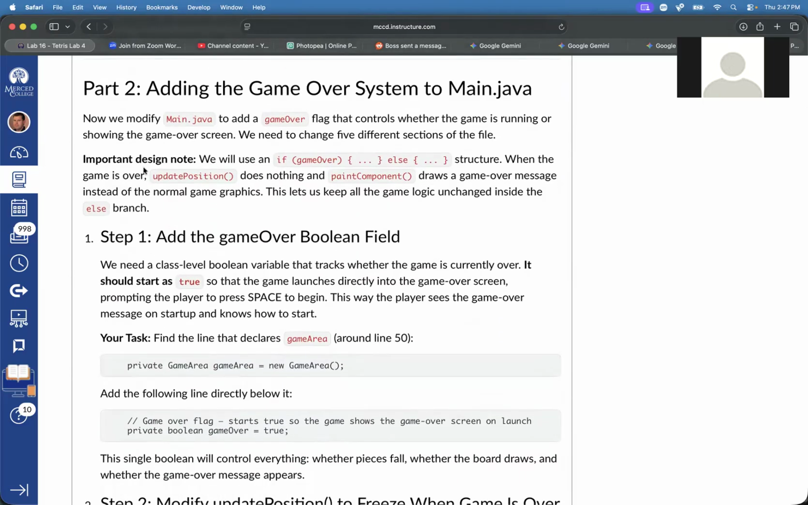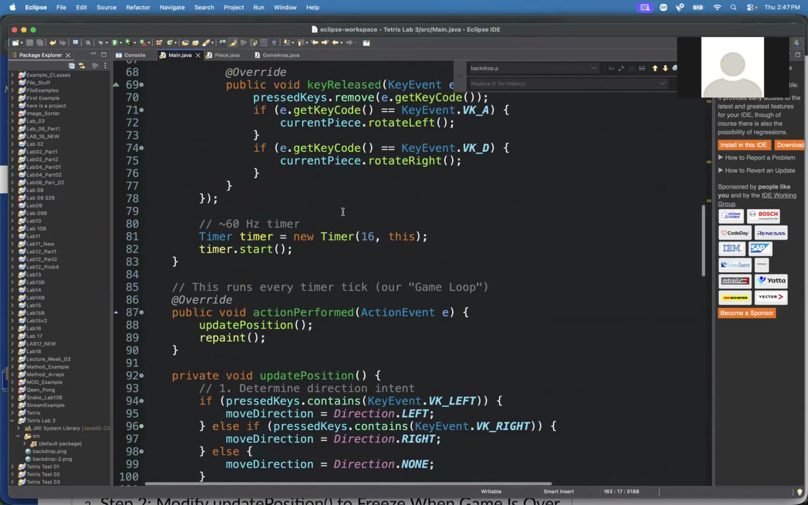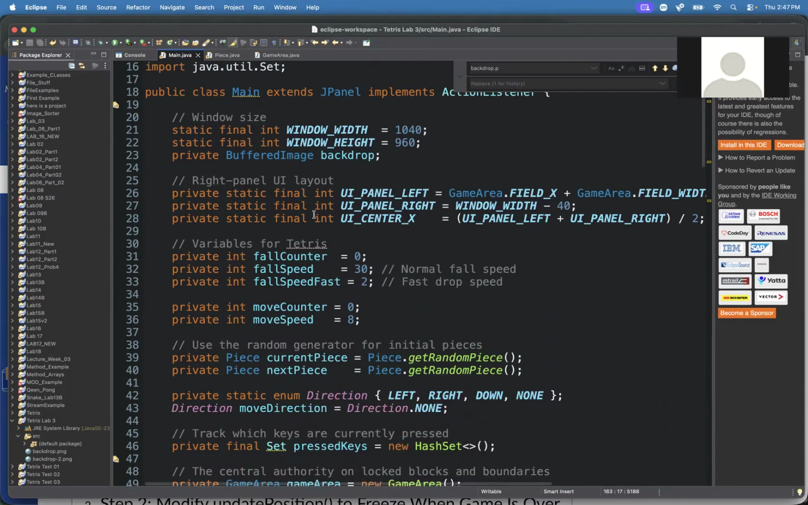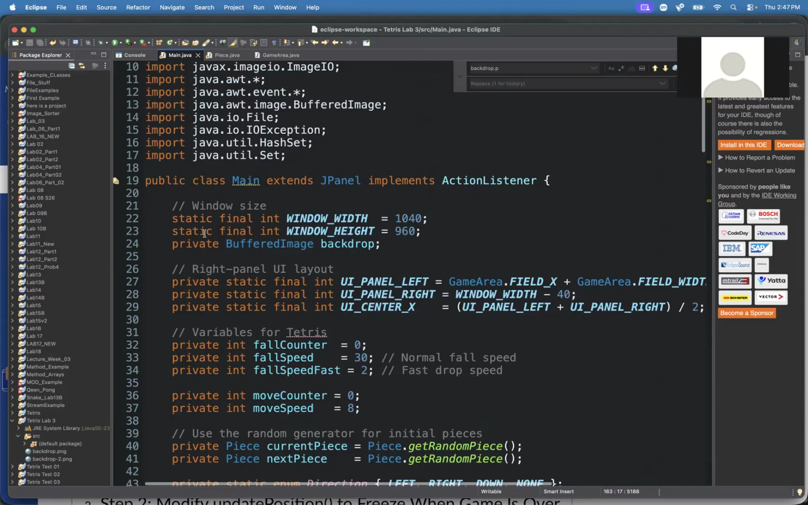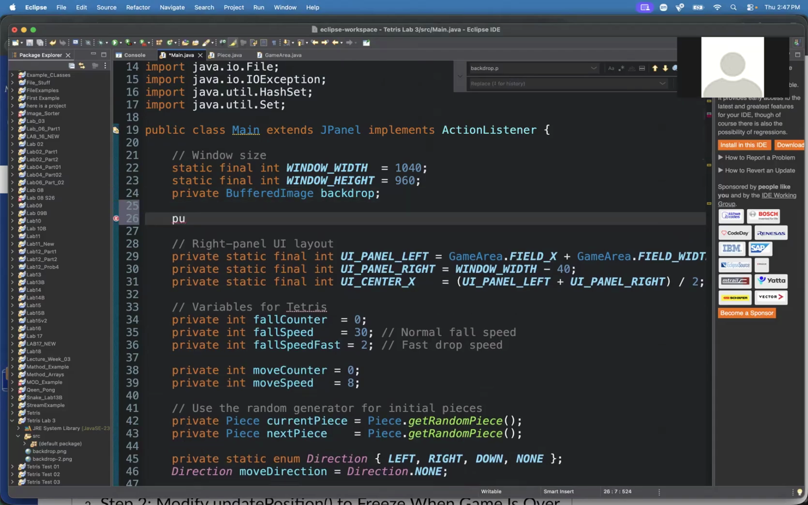Now we need to make that work in game over. So the first thing we need to do, and this is step one, is it says add a game over Boolean. So we need a way to keep track of whether or not the game's over. So over in main, we have all these variables near the top, right? And these are all the variables that have something to do with our game. So wherever you want to add it, it could be private, could be public, it doesn't actually matter.